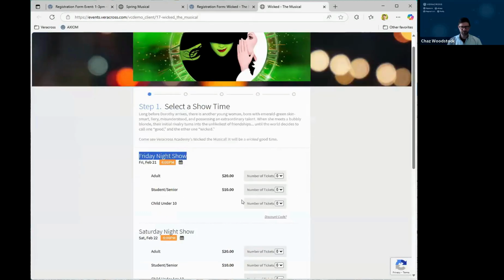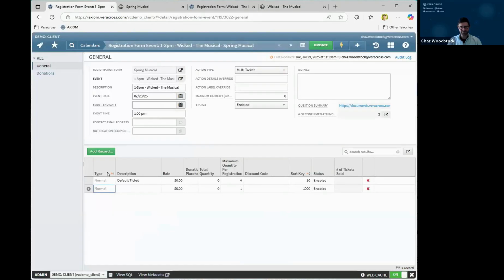I'm going to go back and remind what we had. So we had an adult, a senior, child under 10. Let me show you how to do that. First of all, we have 3, so I'm going to add 3. Default, this will be standard, senior, under 10. So I'm giving them names. I'm also going to give them a sort key. Then I'm going to give them a rate. Maybe standard is 25, senior is 15, and children under 10 are 5, something like that.